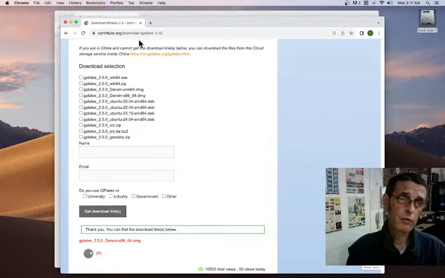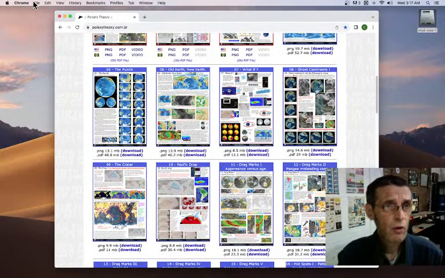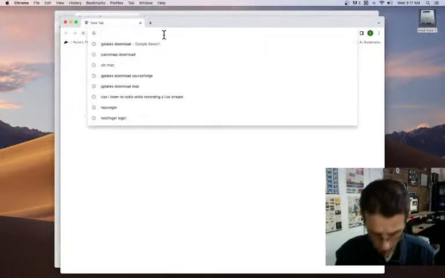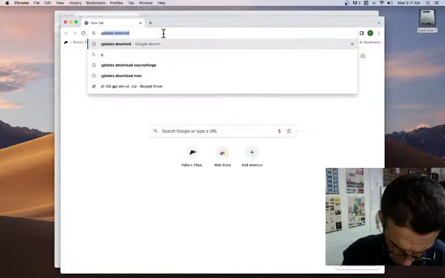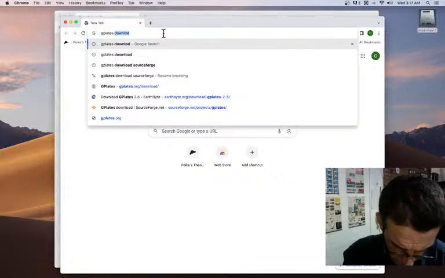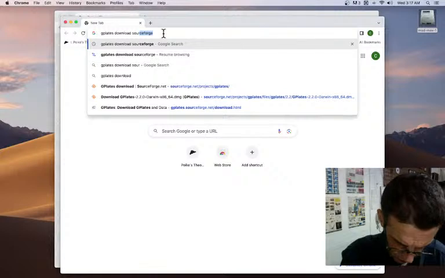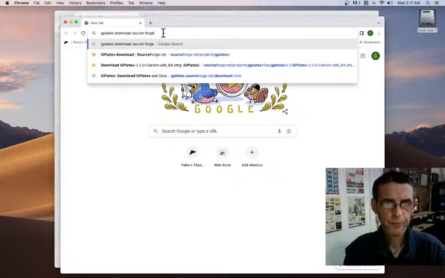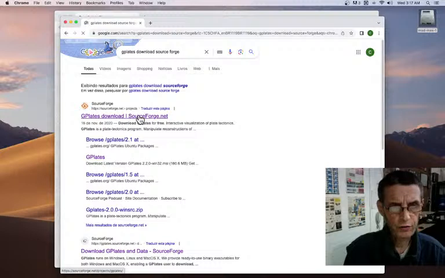But this file won't work for us because we are running a very old operating system. So we are also going to download the older version so we can install it and show you. So we're going to type in GPlates download SourceForge. At SourceForge, they store all the older versions of GPlates.